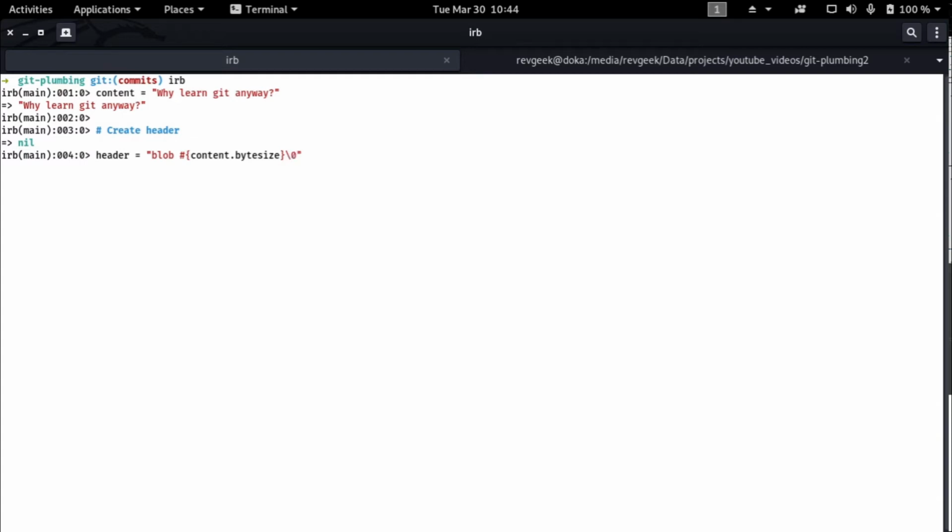Yeah, so we have a blob, and the type, which is the blob, and the size, which you can see is 21. All right, so we have the size, and so that's the header. And the next thing is to concatenate, or to put together, the header and the content. So this is the process that Git always takes. So after having the content and creating the header, the next thing is to do the concatenation, or to add together.